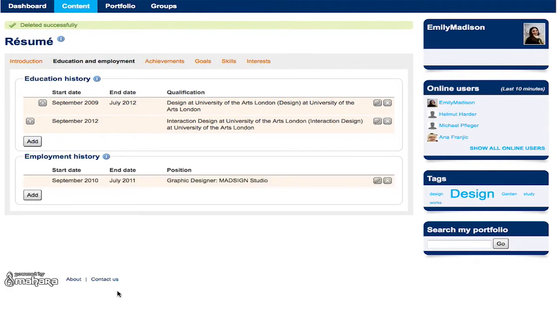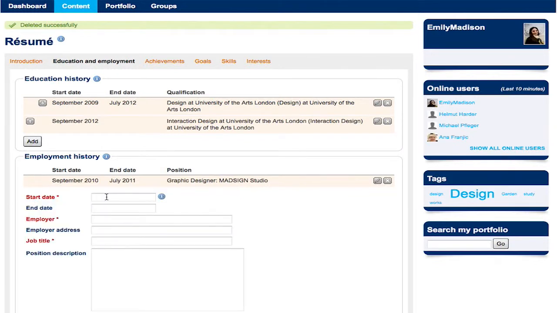Now the record is shown in the Employment History section. Once again, you can add as many records as you need to. Just press the Add button again and repeat the process.